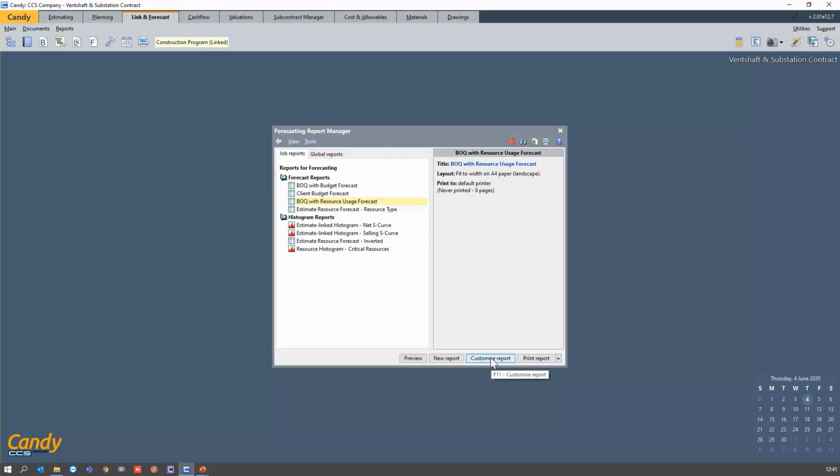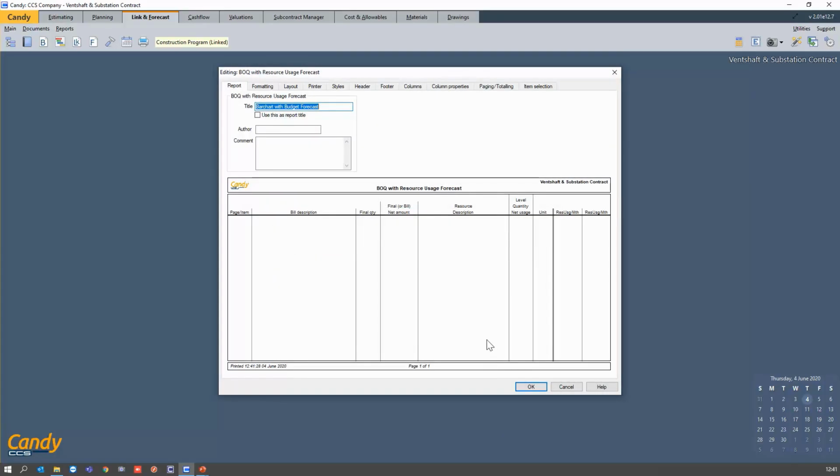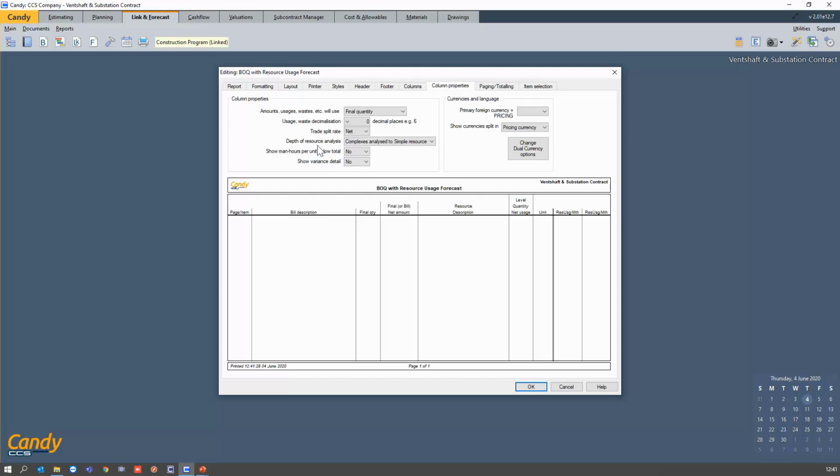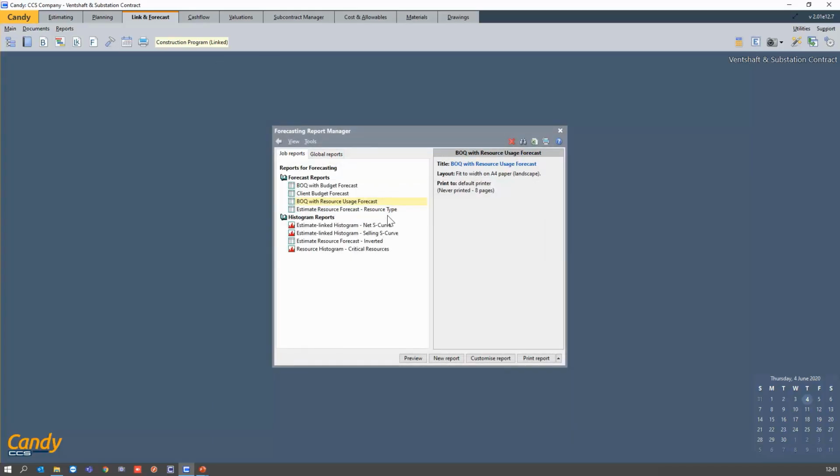Analyze it according to the different depths. All you need to do is customize, go to customize, and then go to the column properties. And here, depth of resource analysis, these are your options. So this is where you would do it on the document, and then it will obviously analyze it according to what you have selected.